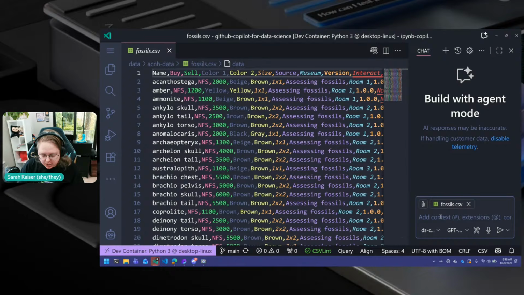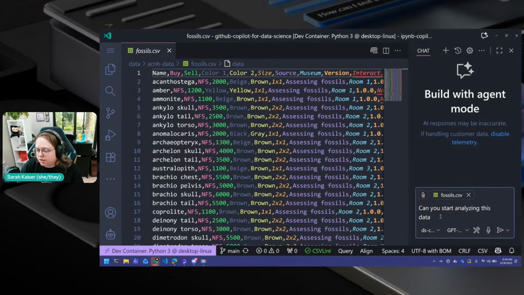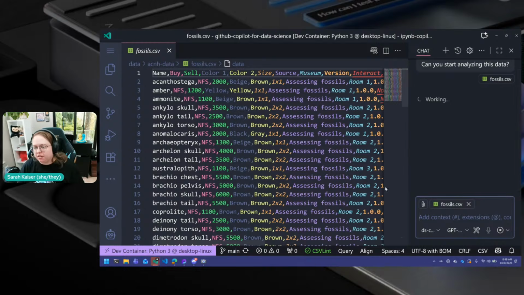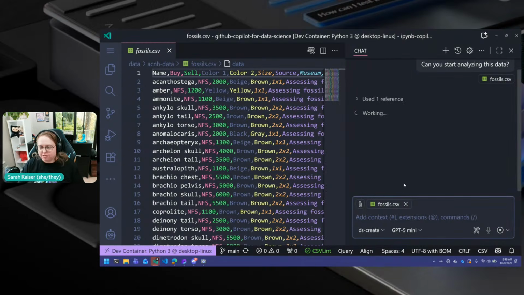So I'm just going to say, and oops, start analyzing this data. I mean, again, I'm trying to keep it pretty general. I'm not trying to be super detailed with my prompt at this point. Most of the instructions I want to provide it are in that agent mode description.